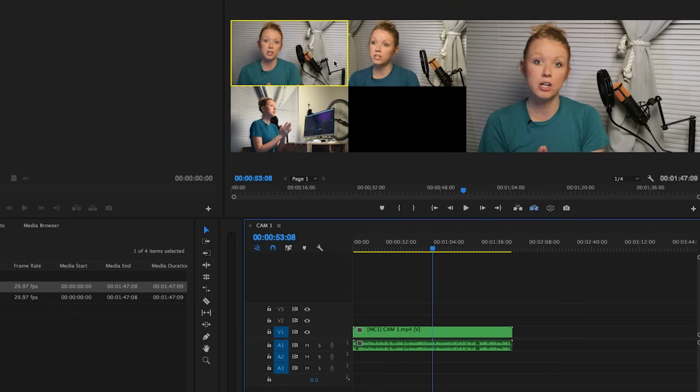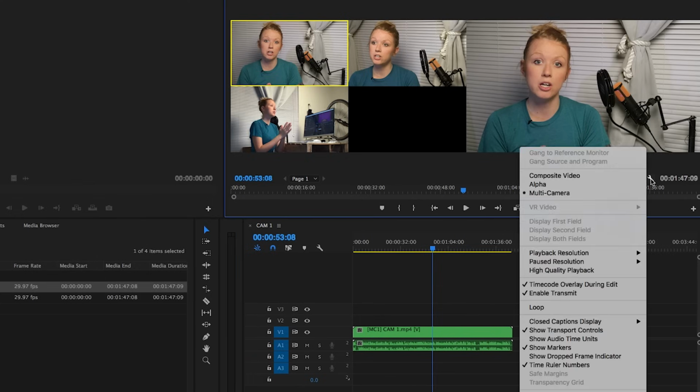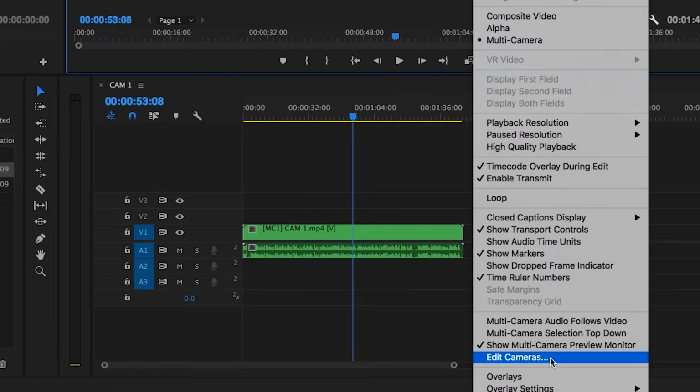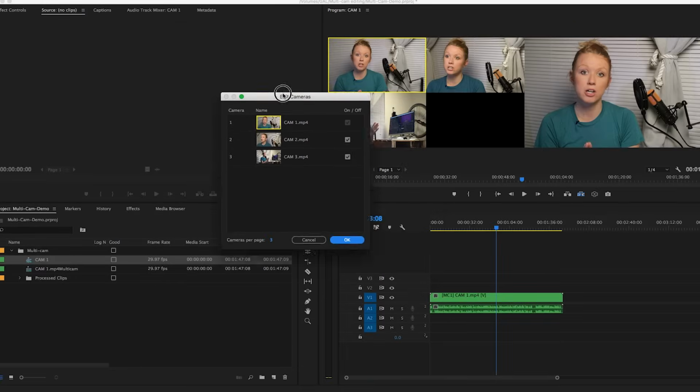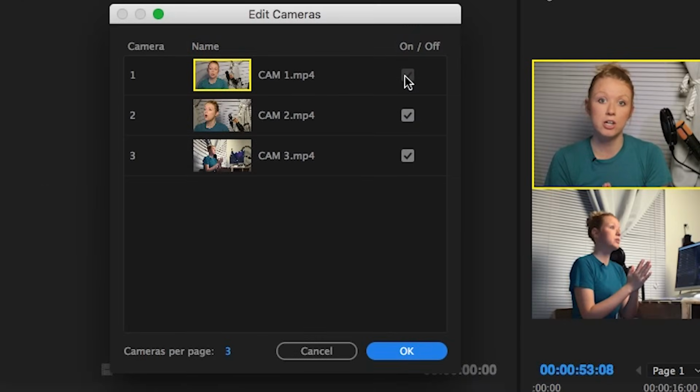You can also change the order of these cameras here in this viewer. If you go to this toolbar here and you select it, you can go to edit cameras and you can actually change the order of them and also deactivate the cameras as well, which is something useful to know when you're editing your own projects. So I'm good with this order. I'm just going to hit OK.